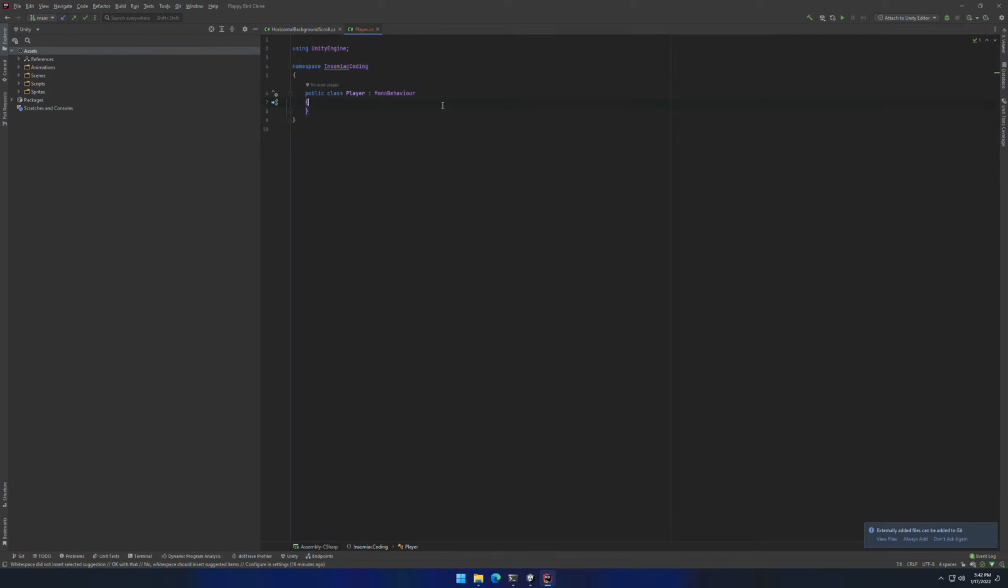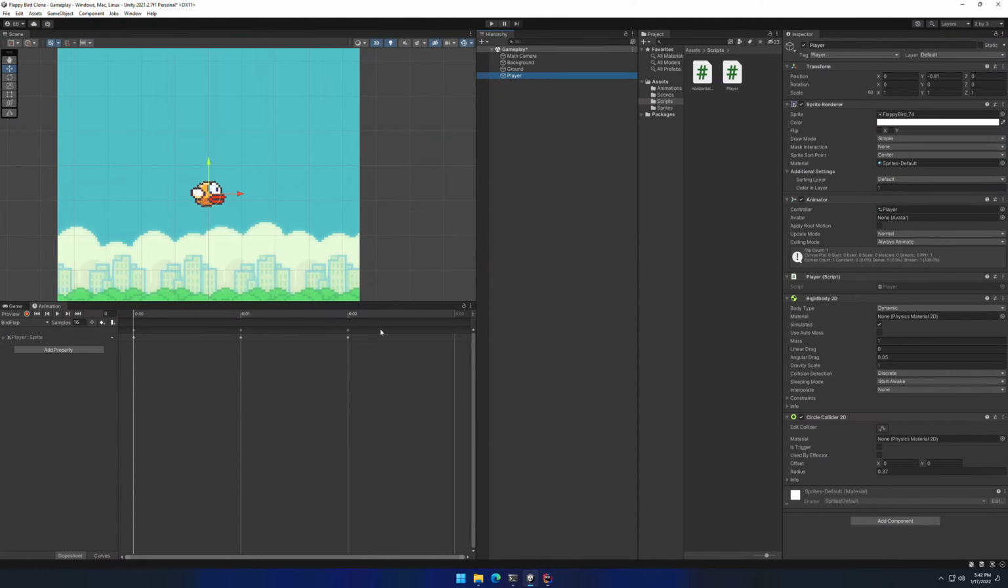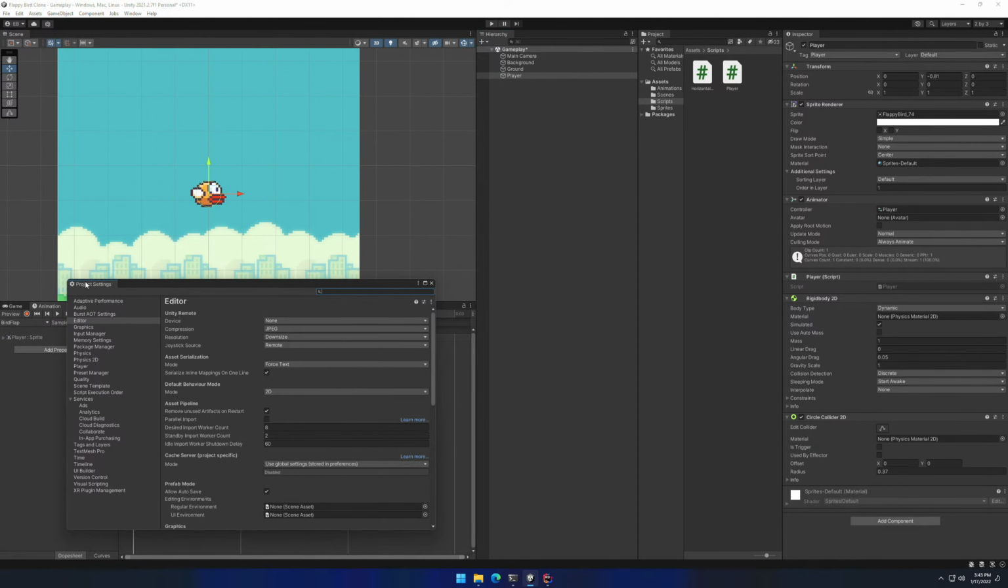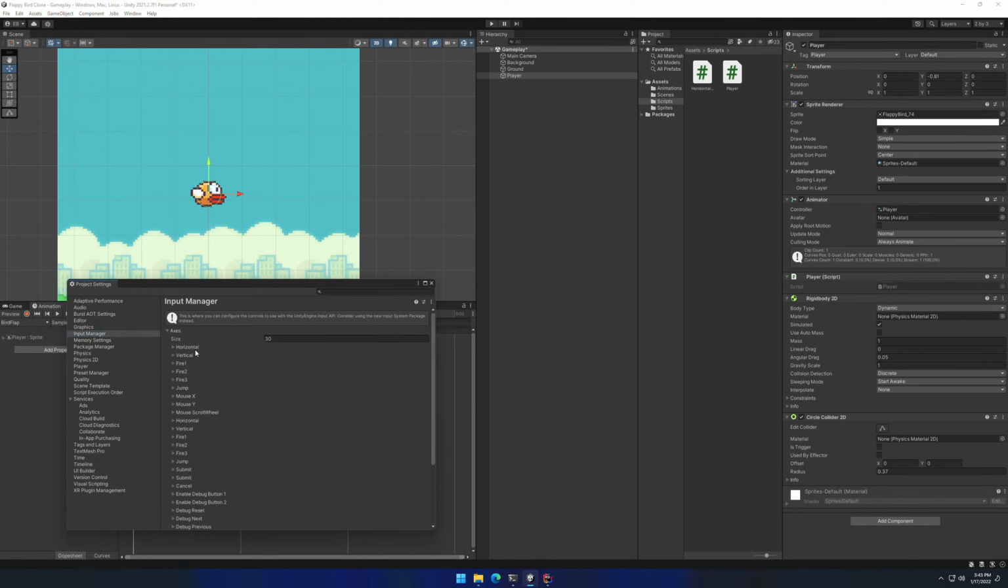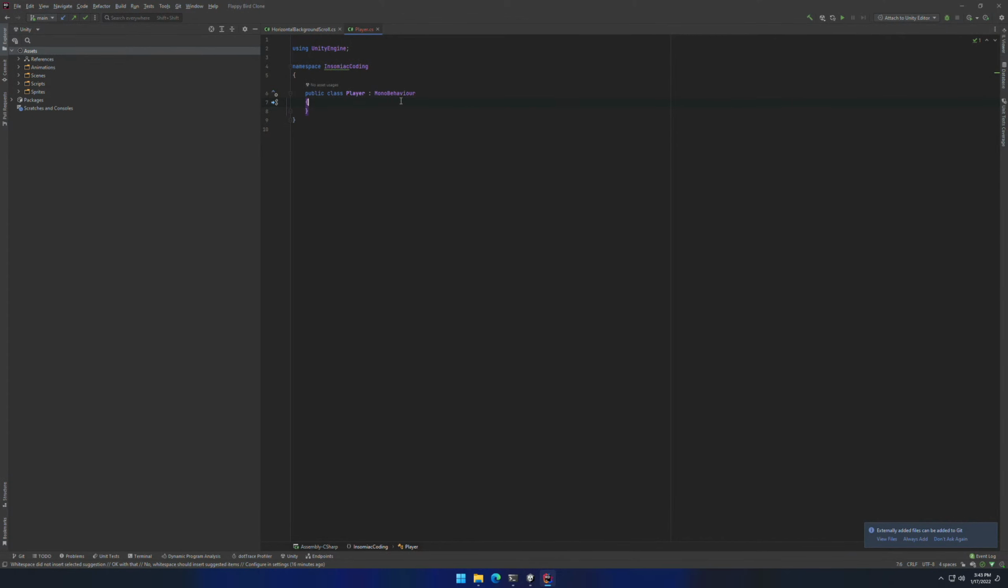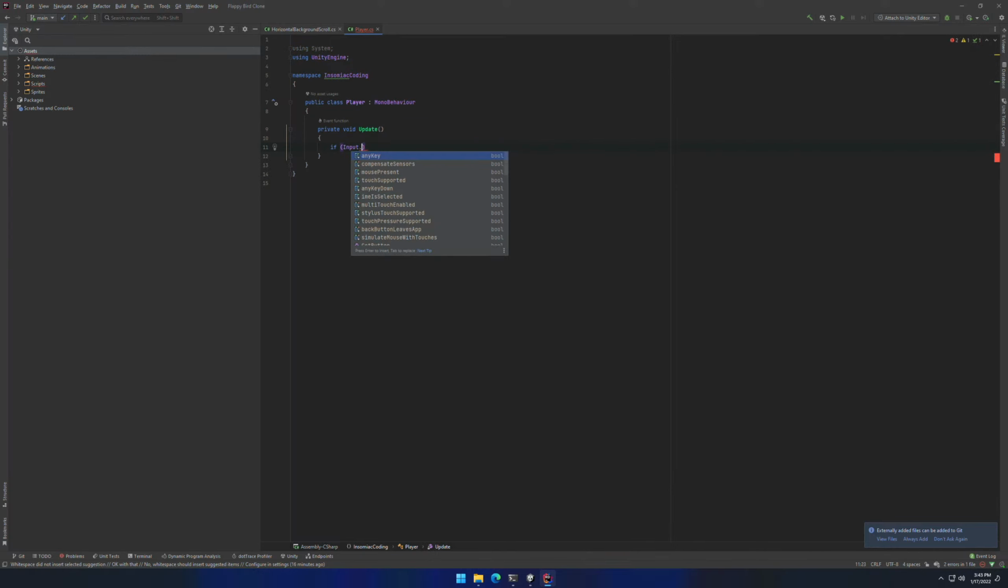And so what we want to do is whenever a button like the space button or whatever's been assigned to the flap action, or as Unity has it, it's a jump. If we look at the Unity project settings in the input manager, Unity has a bunch of already preset actions, and one of them is jump. So we can just reuse that action. So in the update, if the player has pressed down the jump, we want to do something.